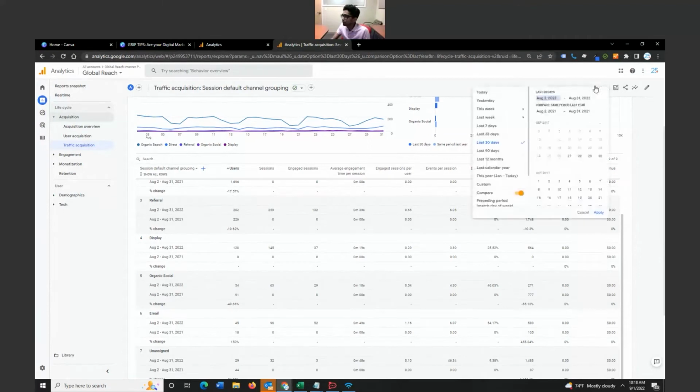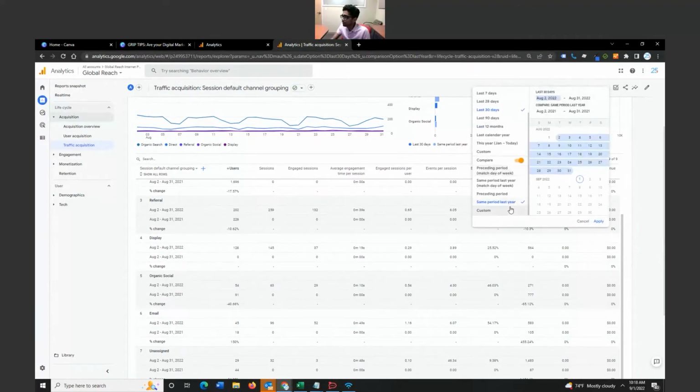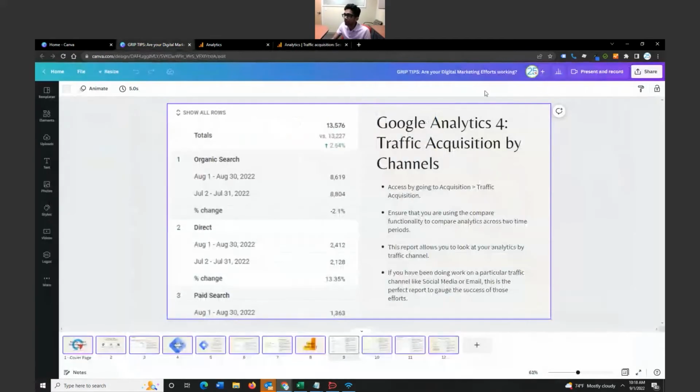So with the last 30 days, you have the year on year. You can also do a custom period. If you're looking at, hey, how did this one random week in May do across the years? You could do that too. So that gives you the tools of gauging success. So that is the traffic acquisition report on Google Analytics.